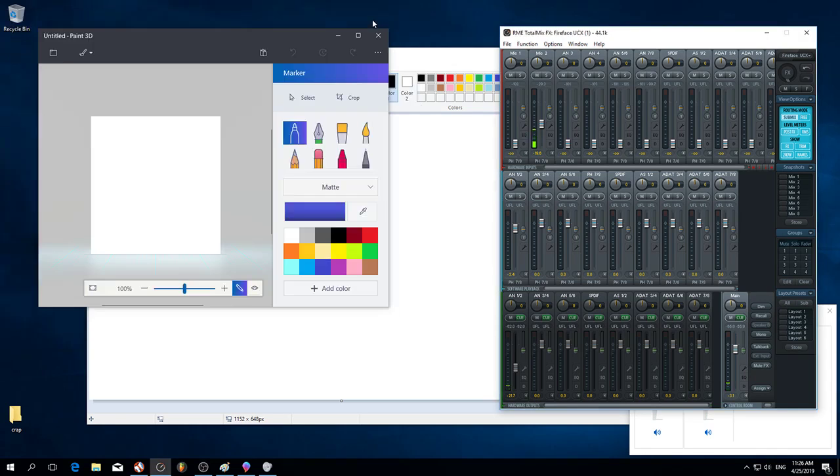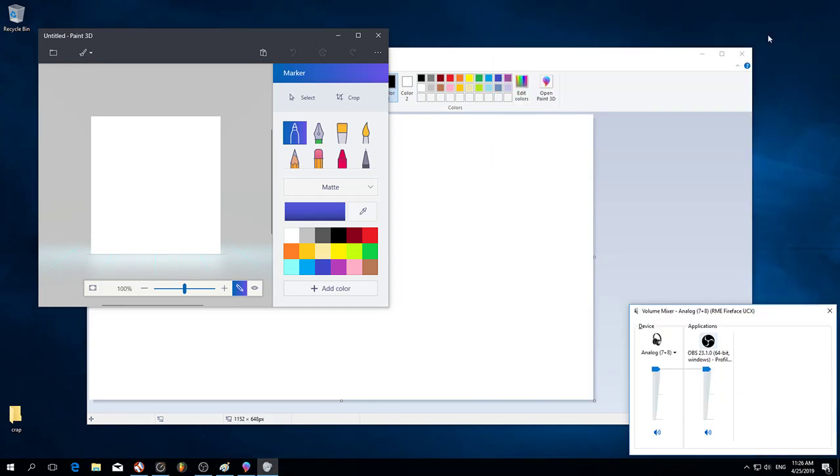Alright. Can everybody hear me out there? Maybe, maybe not. Oh well, we're going to do a little tutorial here using 3D Paint.